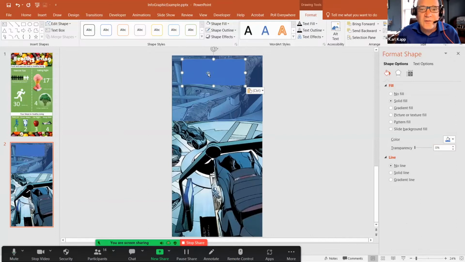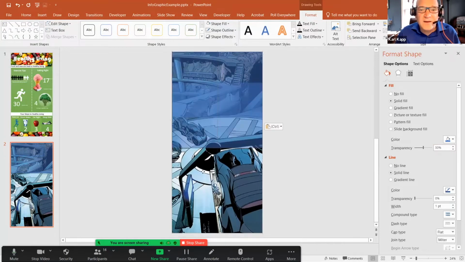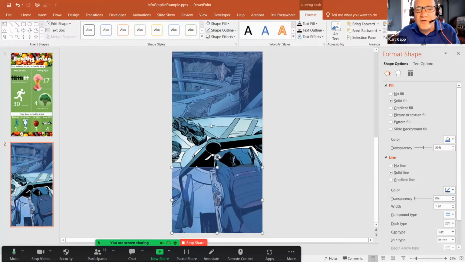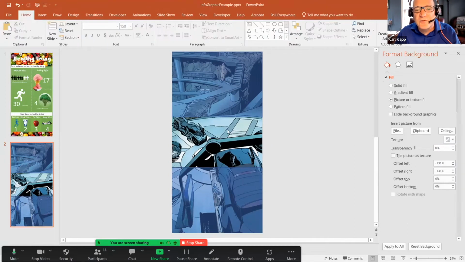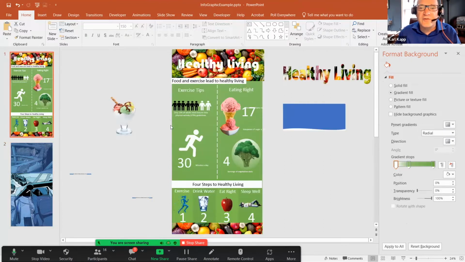And here, whoops, I'm going to delete that. I'm going to copy this. And now I have two of them. So you can see the middle is the brightest point, and these two are a little bit shaded, and I can play with that as well. So let's go back to our other infographic.